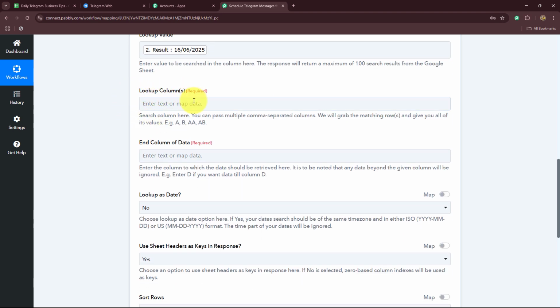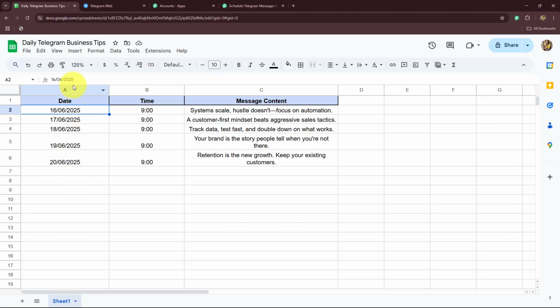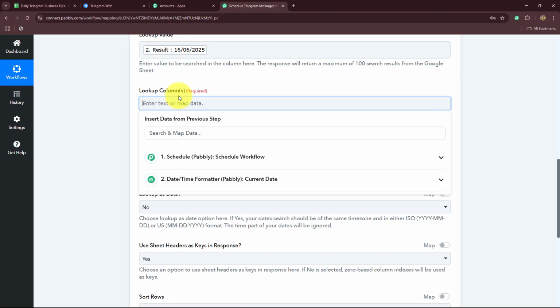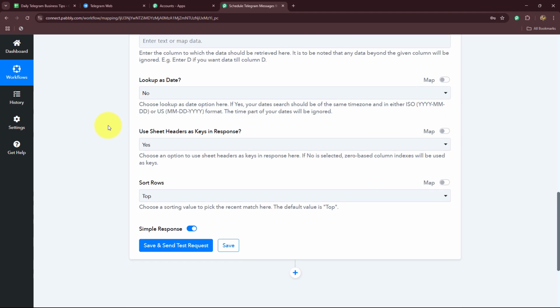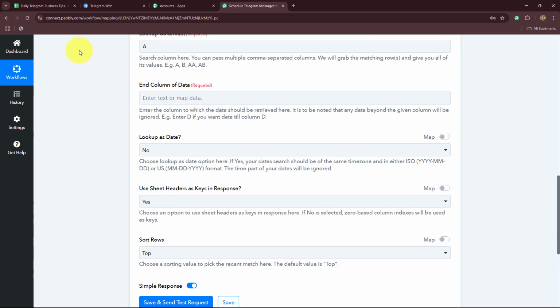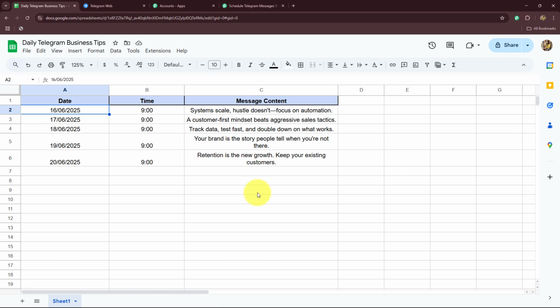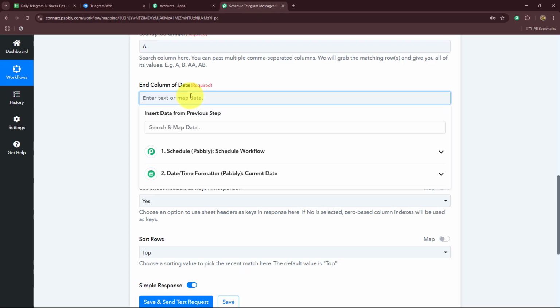It is asking us for the lookup column. This value that you want to search for is given in which column? So here the lookup column is going to be the date column, that is column A. So I'm going to provide the lookup column as A. Okay, then you have to provide the end column of the data. What is the end column of your data in the spreadsheet? So the end column is C. Up till column C, I want to capture the response of the entire row.